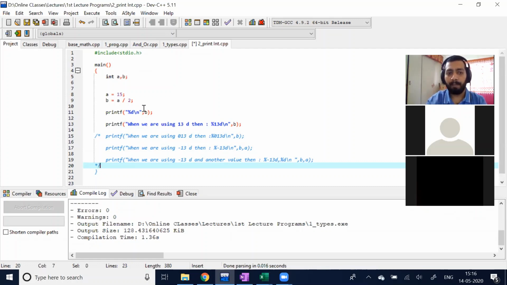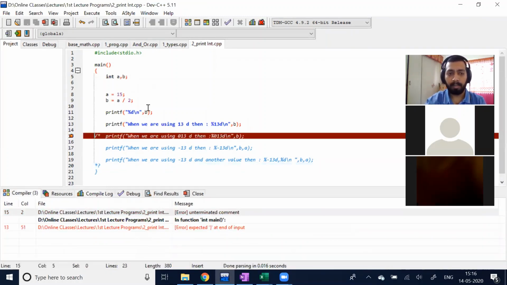So this is my number b equal to a by 2, that is an integer. And my age also an integer, the number is 5. Fine. So I can print b or a, anything. I will print both of them one by one. Just see my print.